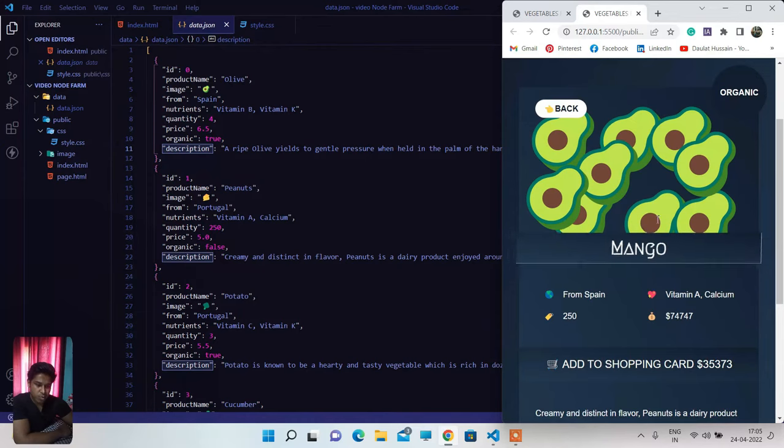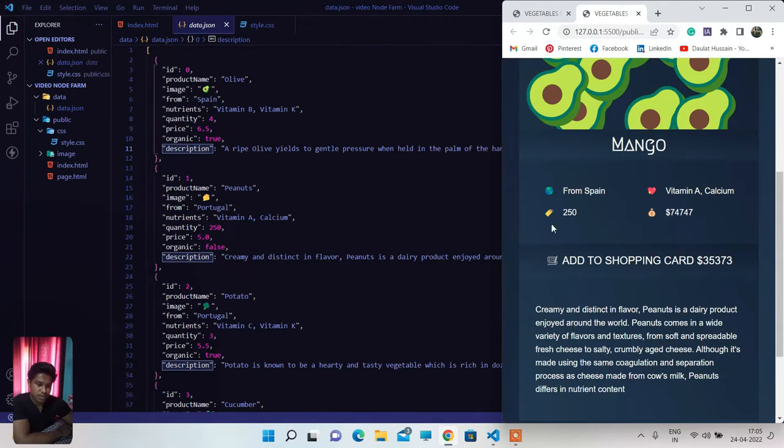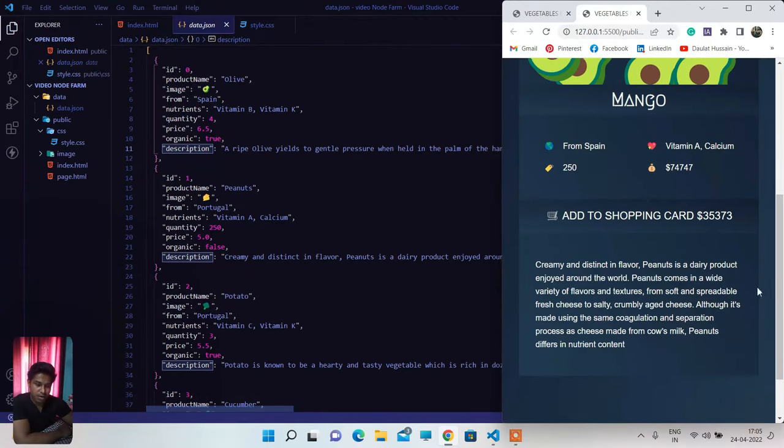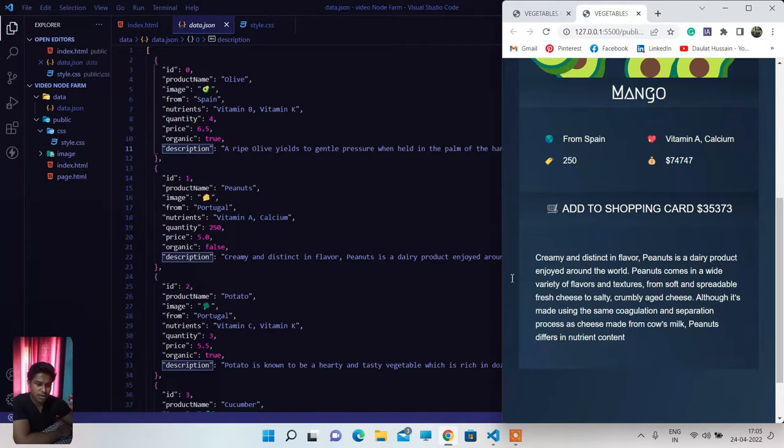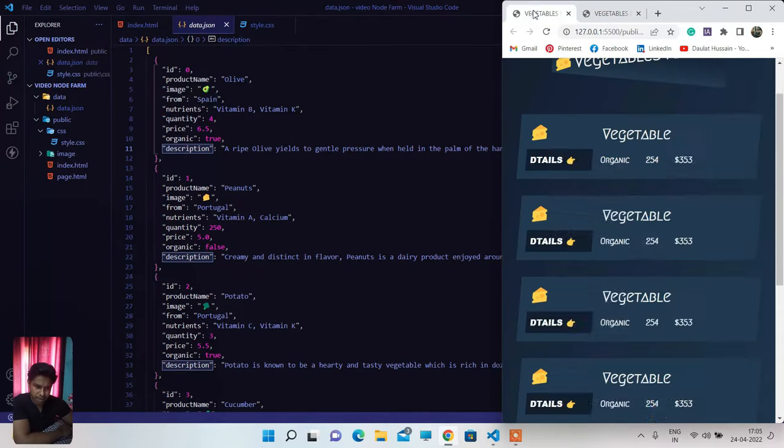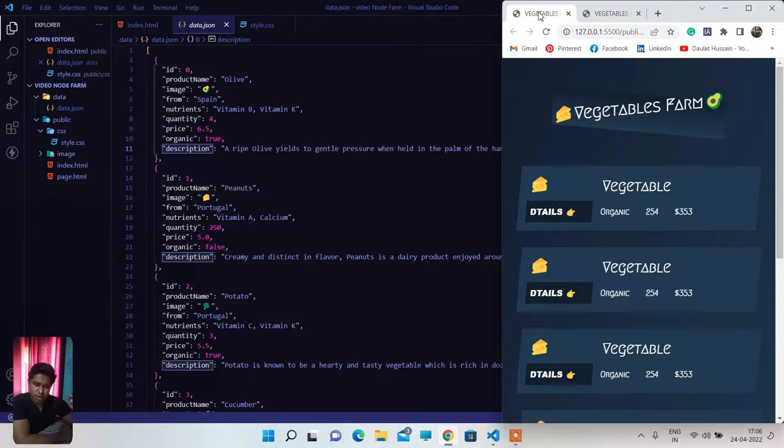Then we have this nice hover effect. Here we have this information which is coming from here. Here we have an add to cart, and here we have the description which is coming from here. So this is our product detail page, and let's come here. Now let me take you to the product overview.